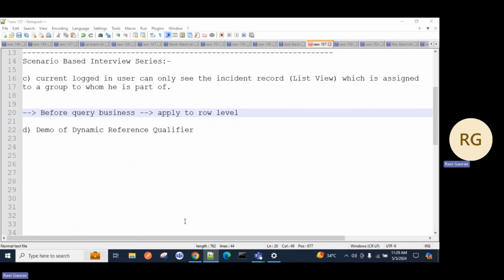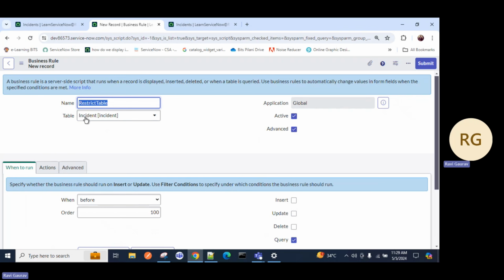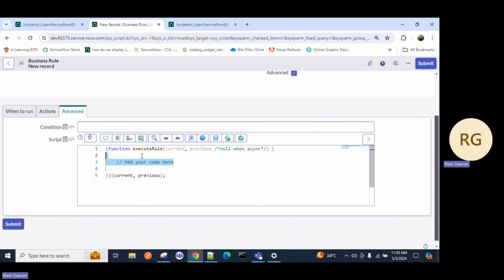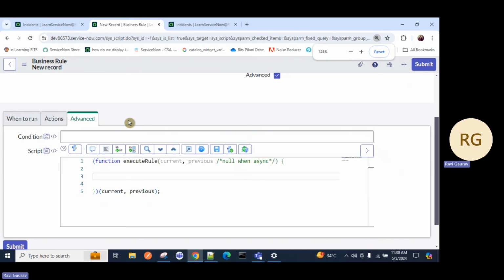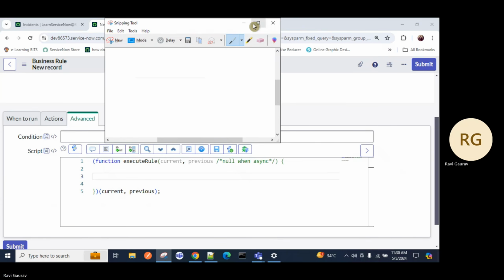So let me open my snipping tool. We are going to write a logic on the table incident and the name is restrict table data. When to run: before, query action. In the advanced section, we will write certain script over here. And that script is called a server-side script. Any script we write in a business rule acts as server side. So we'll click here. I'll show you something first.